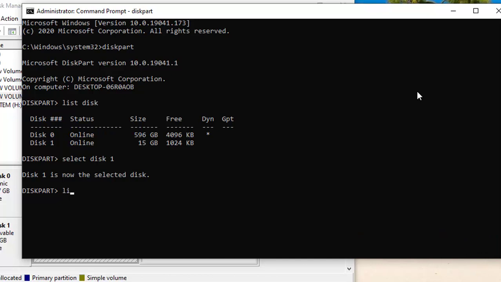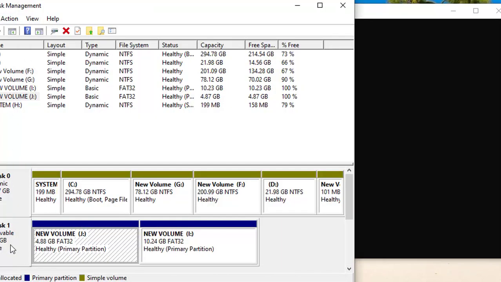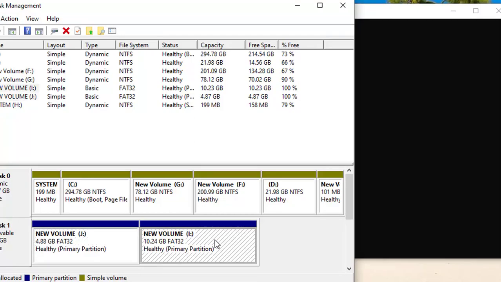type here list partition. Now you can see here the two partitions are shown, partition 1 and partition 2. And in disk management also I have two partitions. This one is my first partition and this one is my second partition. I need to delete my first partition.